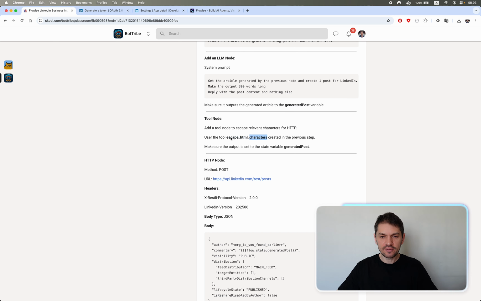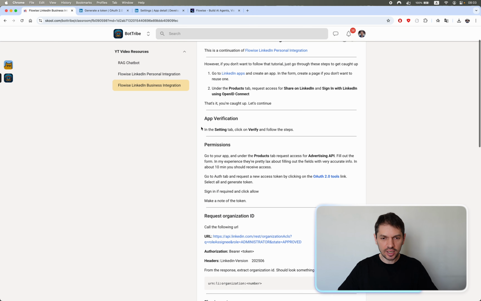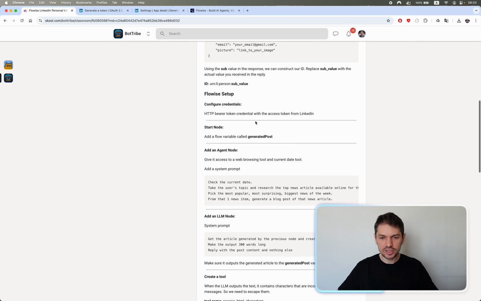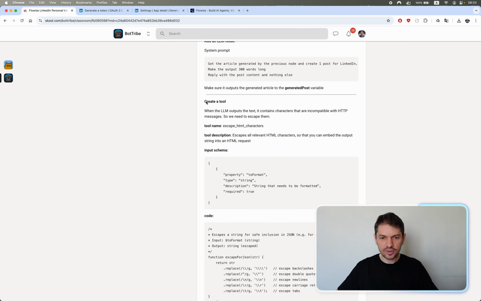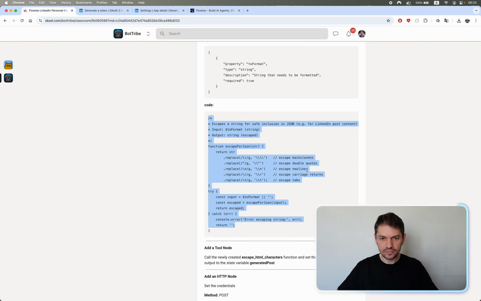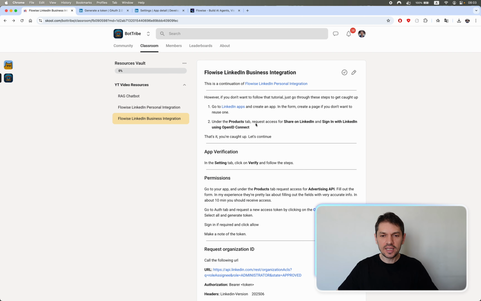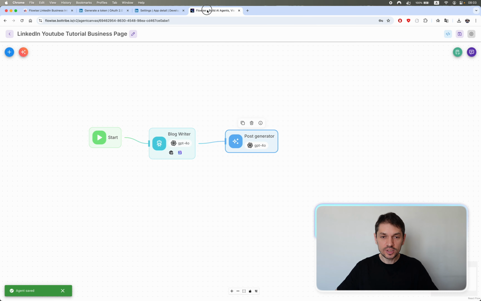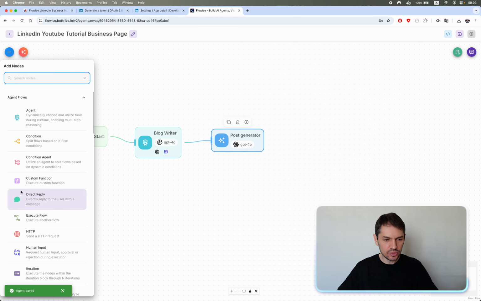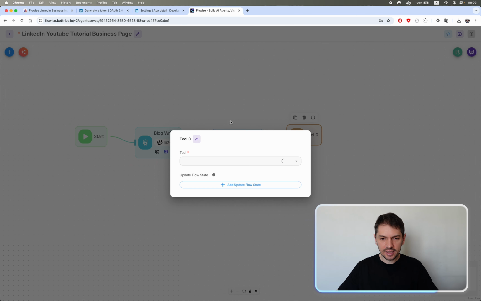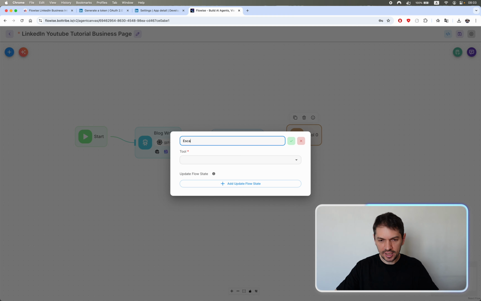If you don't already have that, let me just show you how to get it. You just go to Flowise LinkedIn personal integration, and down below you have create a tool, and you have this input schema, and you have this code. Okay, so go follow that if you haven't done it already. If you do have it, once you have it, just add a tool here, connect it, and we're going to call this escape HTML chars.